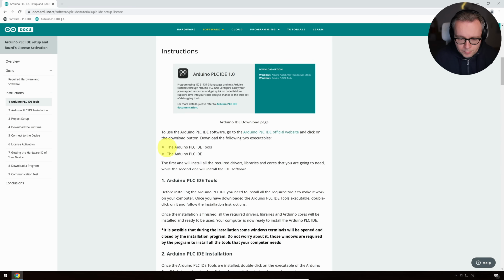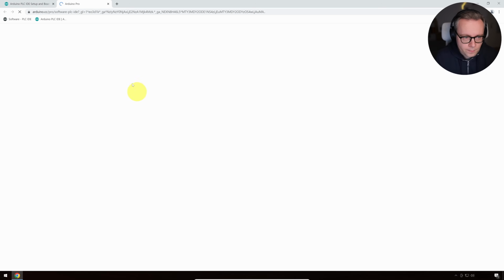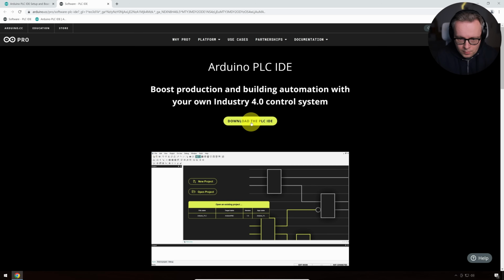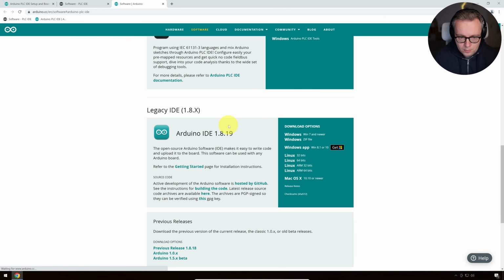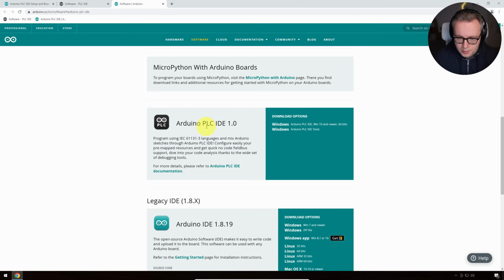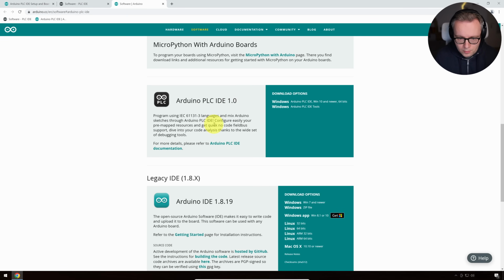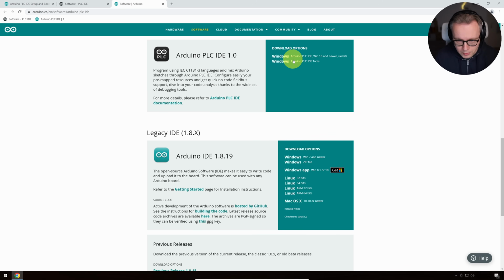First, we need the Arduino PLC IDE tools and the IDE. So let's get that from here, I guess. Download the PLC IDE, okay. So here we have the IDE. And yeah, okay, so we have the IDE here and the IDE tools.